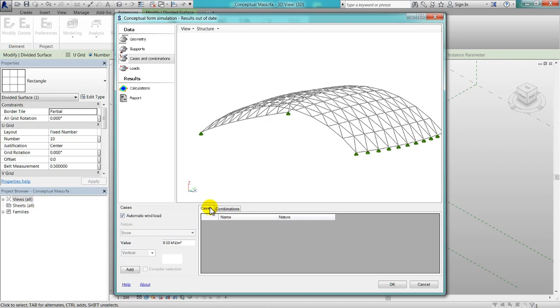Let's add a vertical snow load with 5 kN per square meter, resembling a roof structure in Thredbo or on top of Mount Wellington. Set the following settings. Untick automatic wind load. Select snow as nature. Value is a vertical value, 5 kN per square meters. And hit add.